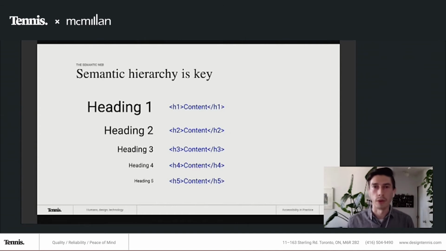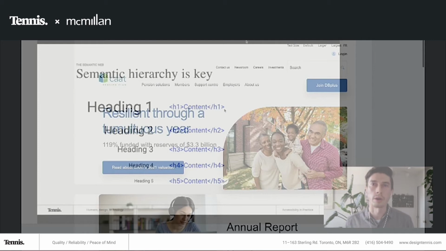As you can see on the right-hand side, the HTML is structured to show this sequence. We have header 1, header 2, all the way up to header 5, and this is what appears in the code. This is important because it means that your screen reader is going to be reading these in sequence, and your non-visual users and screen readers will be able to understand where they are within the content.